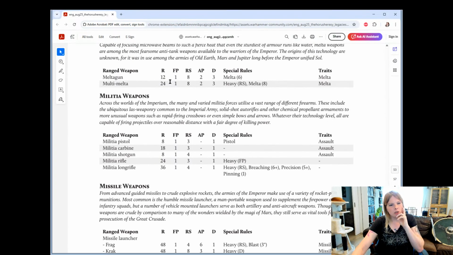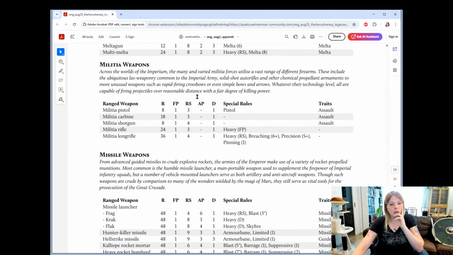I don't think we need to go over Meltaguns. They're Meltaguns. They're crazy powerful. Let's see. The Militia Pistol. This is all just the same weapons that we see in Sola Auxilia with different names.